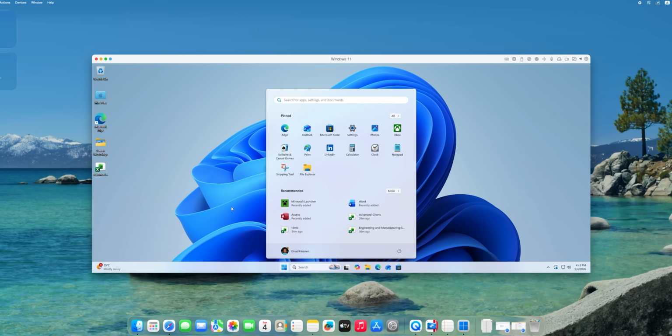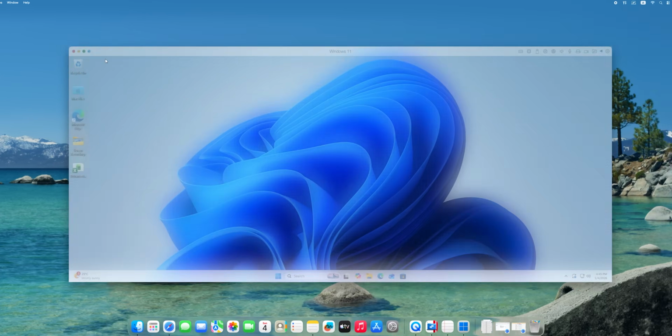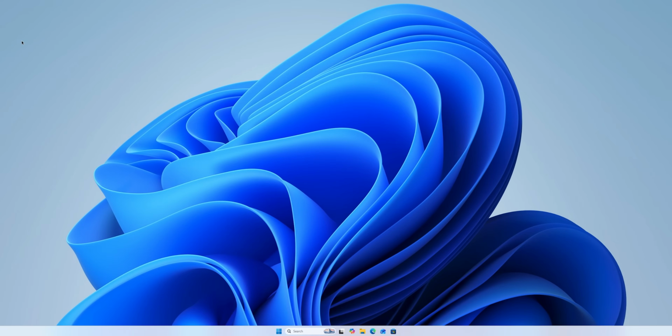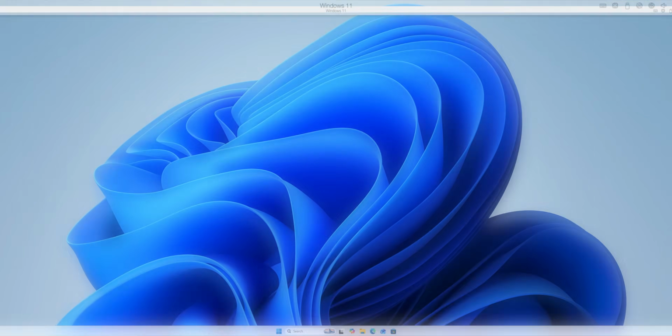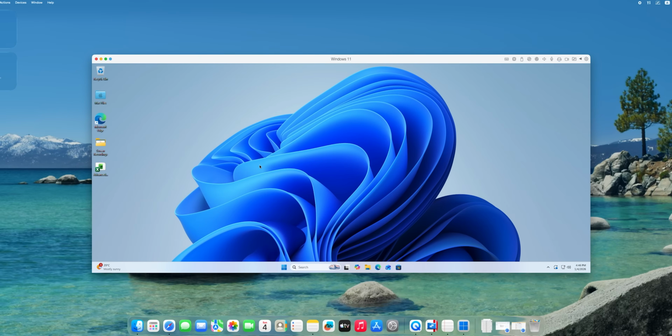It's literally one extra window on your Mac that gives you access to the world of Microsoft Windows in the most convenient way. So let's jump into it to show you how Parallels can change the way you use your Mac.